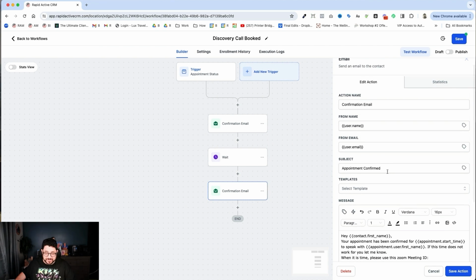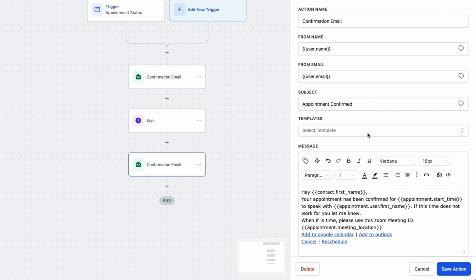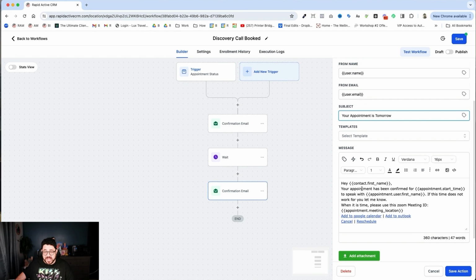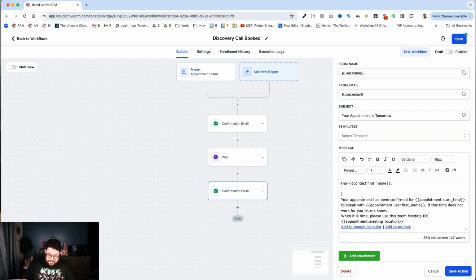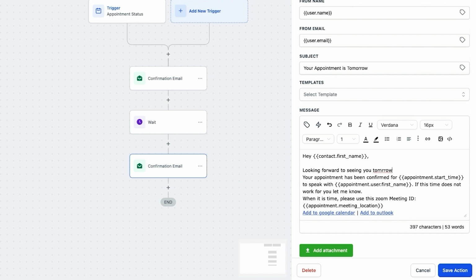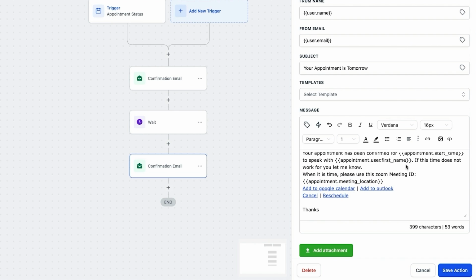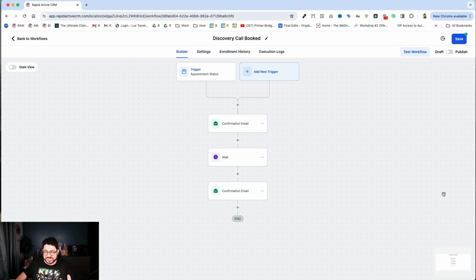So it's already there, the basic information. And I don't have to worry about putting all this information. I just need to change the subject and the words. So your appointment is tomorrow. And I'll change this information. I'm looking forward to seeing you. Looking forward to seeing you tomorrow. And whatever other information I would want in the email. Obviously, you want to add a little bit more to this. I'm just going over the basics of how to set this up and hit save action.